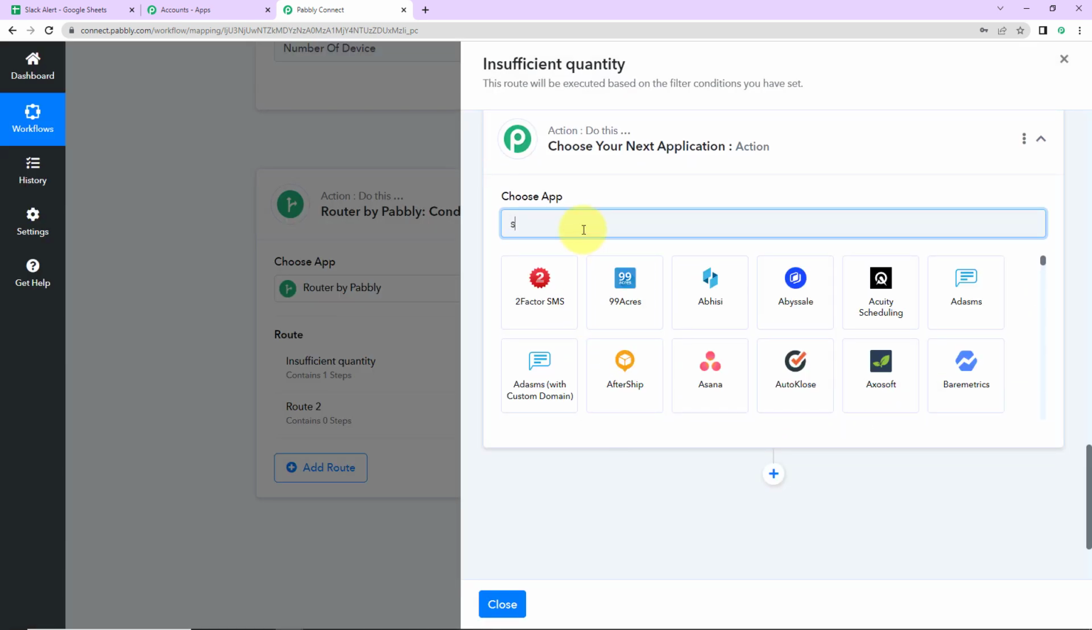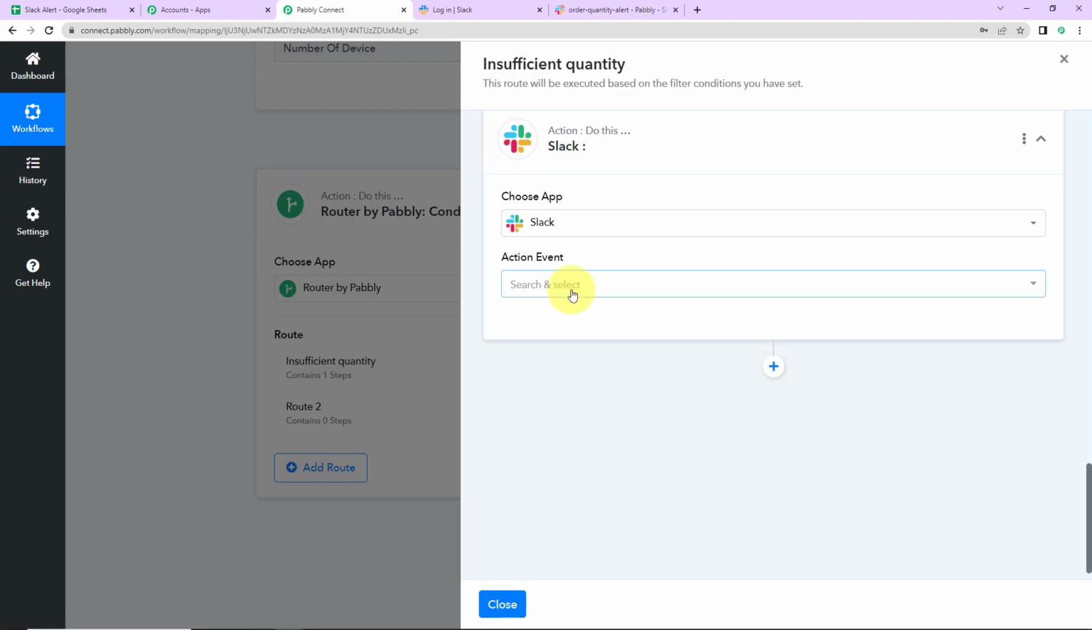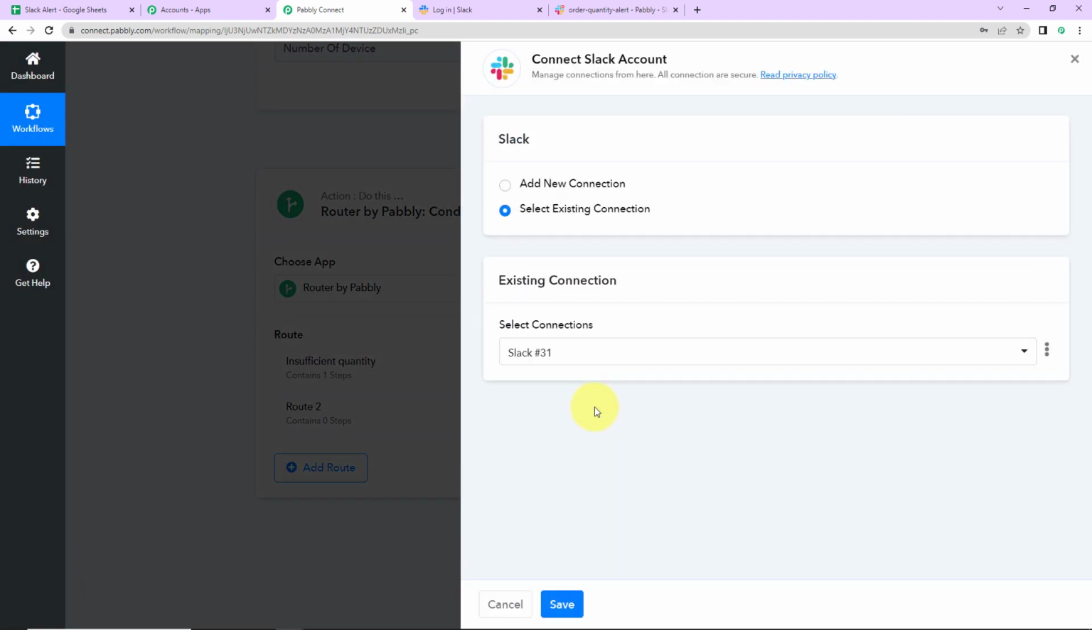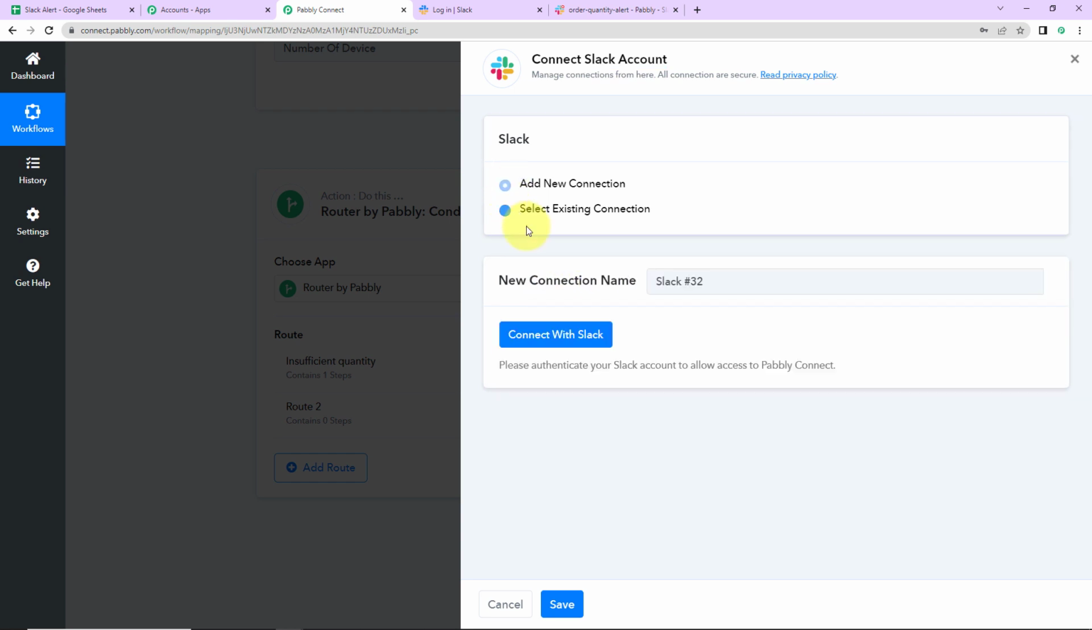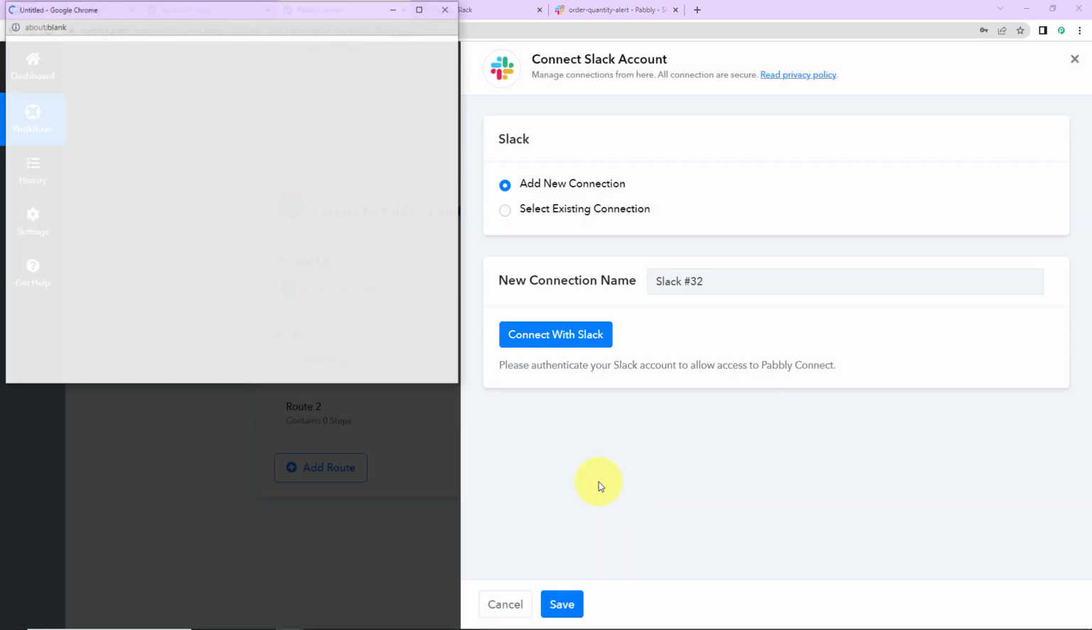So here I'm going to choose my action application as Slack. Let's click on this. Now the action event here would be to send channel message. Let's click on connect. So here Pabbly Connect is asking to connect itself with the Slack account. I'm going to select add new connection, connect with Slack. As I do that, here we have to enter the token type. Since the messages that I send to my team may or may not contain some URLs, videos or documents, we always go for user. Let's click on save.